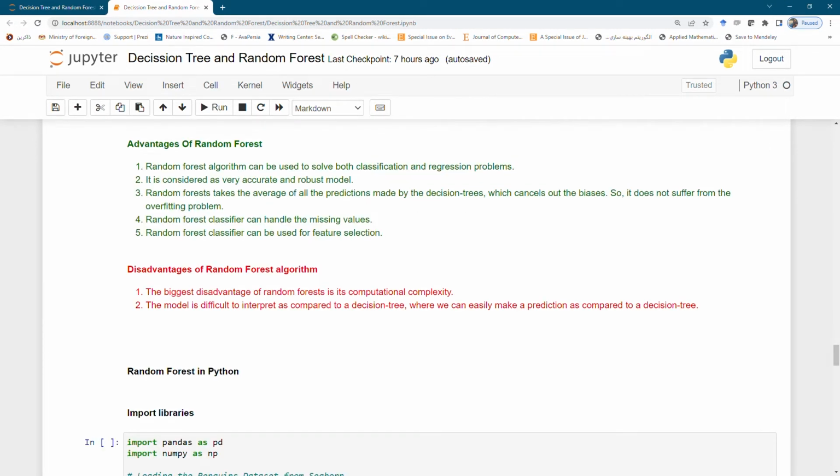The advantages of random forest. The random forest algorithm can be used to solve both classification and regression problems. It is considered a very accurate and robust model. Random forest takes the advantage of all predictions made by the decision trees, which cancel out the biases, so it doesn't suffer from the overfitting problem. A random forest classifier can handle missing values. It can also be used for feature selection.